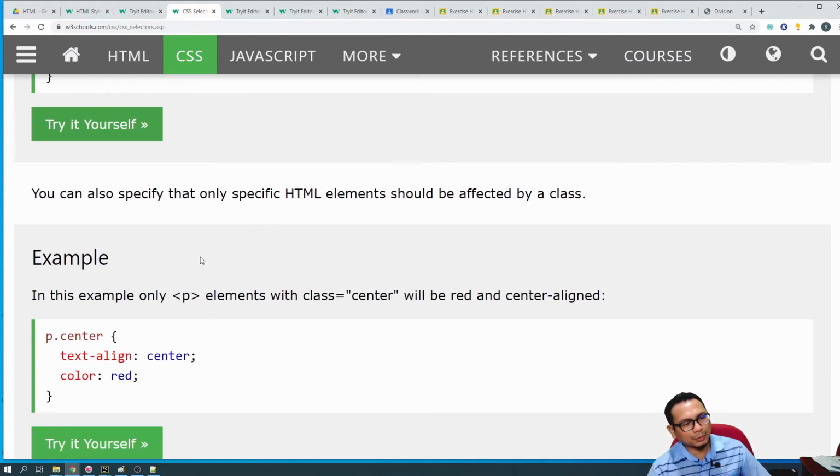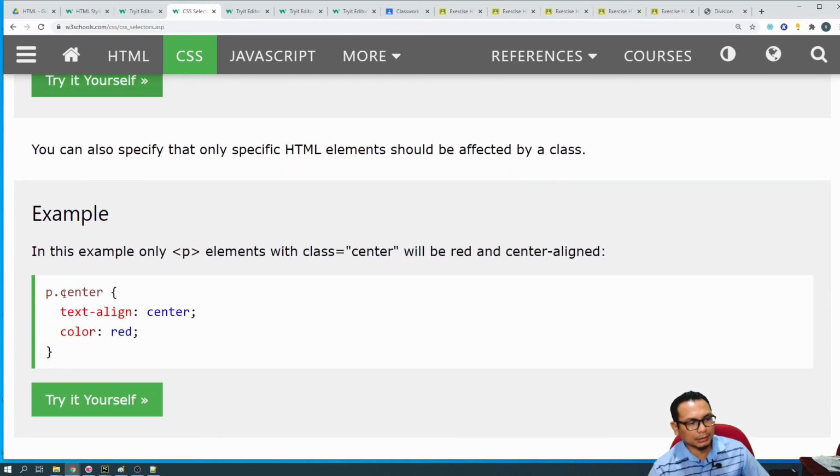We also can impose element to the class. For example, the class we want to use for the paragraph, so we can put P in front. P dot center means this class belongs to the paragraph. Boleh tak?